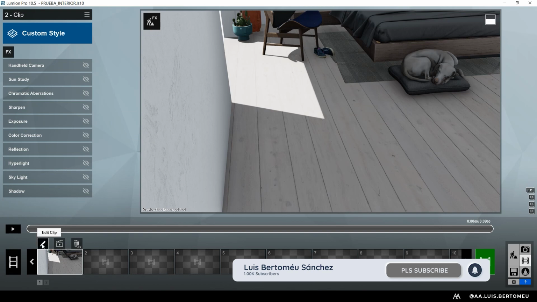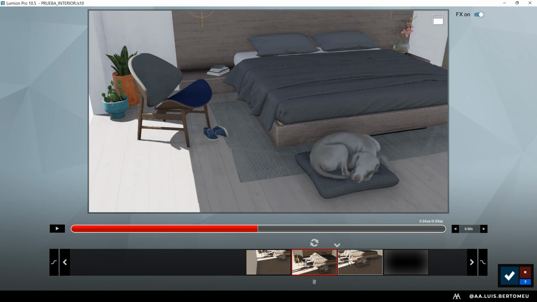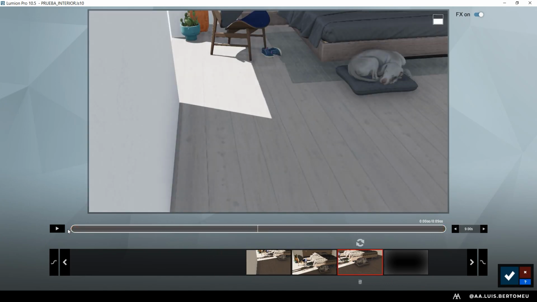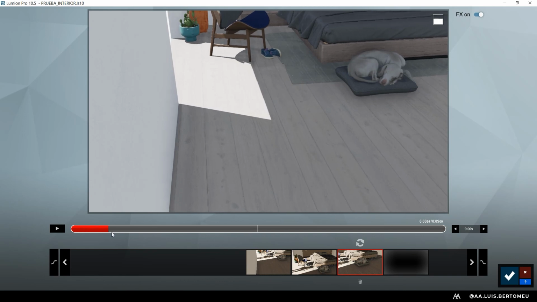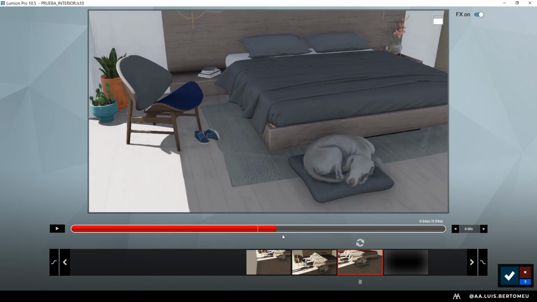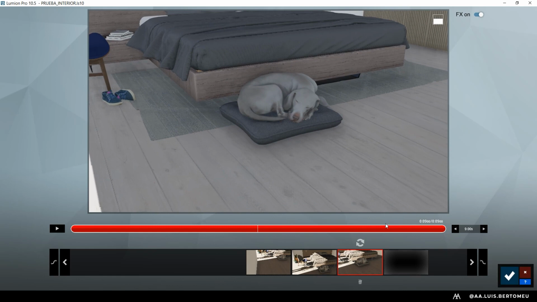First things first, you go to Edit Clip. You can see we have 3 basic frames, 1, 2, 3, for a total of 9 seconds. You can see we start right here. Everything is in horizontal view right now, and we will go forward up to this point, and here we will just have a look at the dog. So this is basically what we want to use, and as you can see, it's 9 seconds, but you can have more, depending on the speed of your walk.